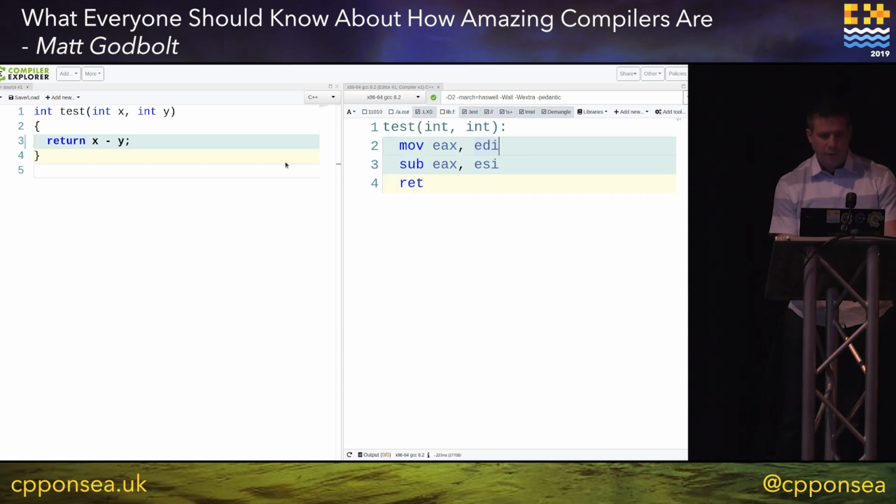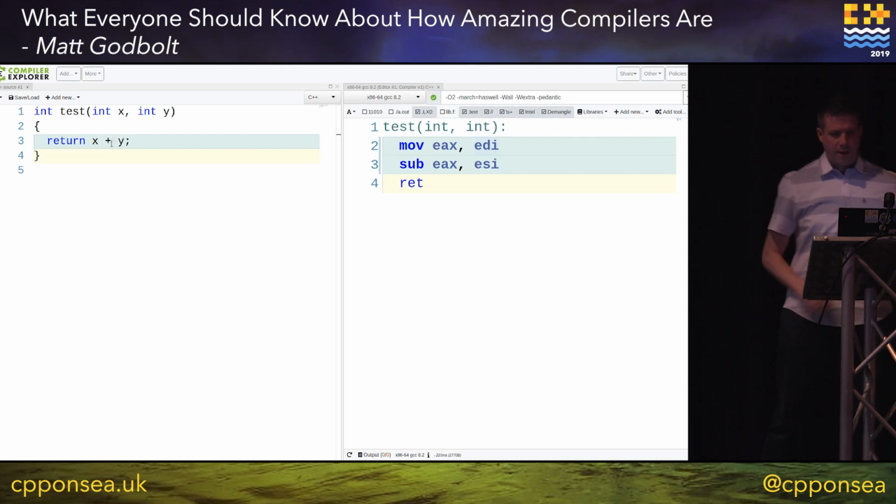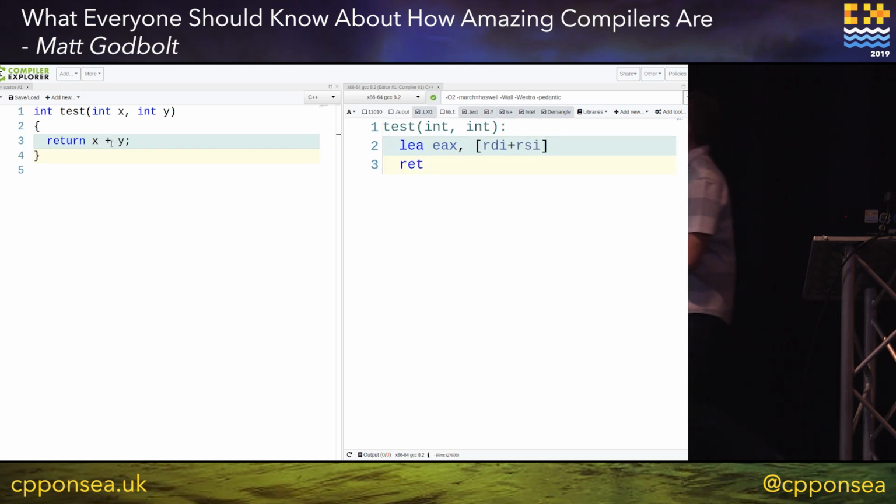So that's cool. What if we were to change this to a plus? What do you think it'll change to? Any takers in the audience? Add, yeah! So we'll see it turn into an no.